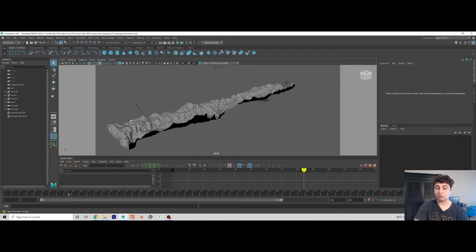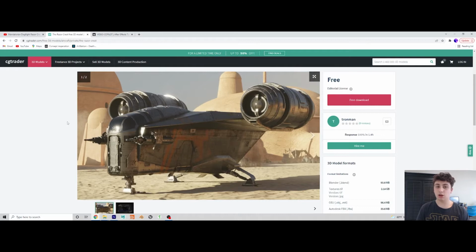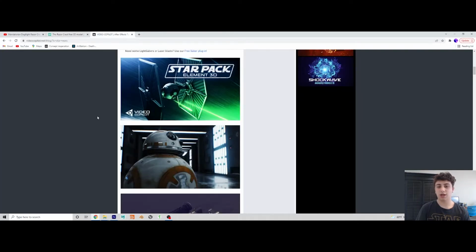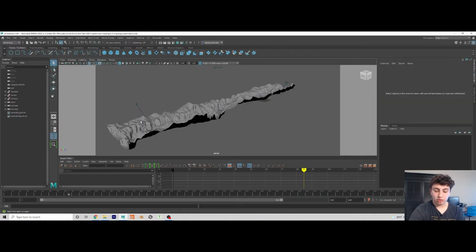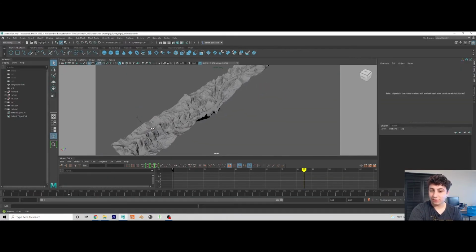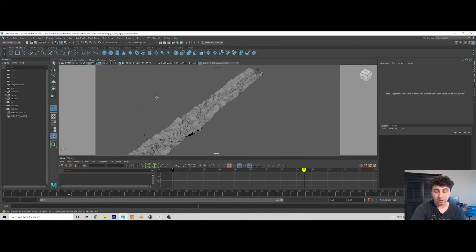Now in Maya I can import my canyon. Then I imported my models. I found a Crest model on CG Trader, and my TIE Fighter model in the Video Copilot pack for Element 3D. To animate them, I needed a path. So all I had to do was take this Path Create tool and start drawing. It creates a path for you.